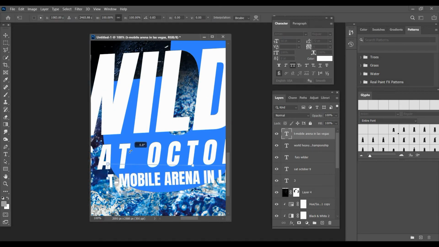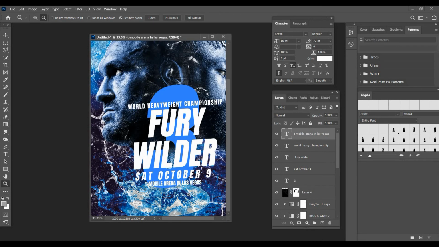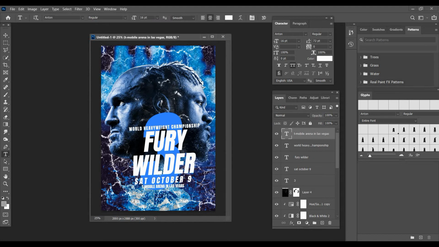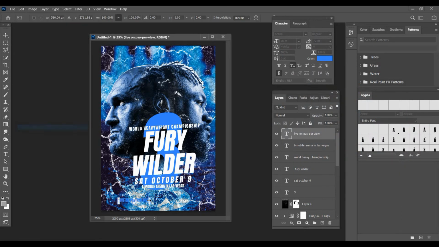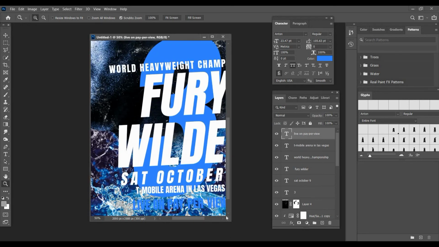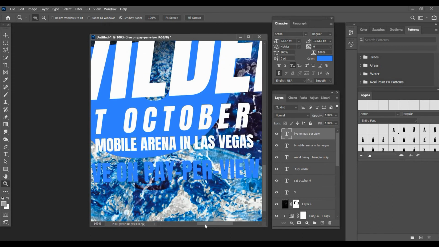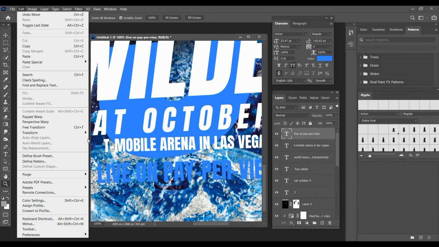I'm just gonna rotate this a bit till it looks better. Then what I'm gonna do is type "live on pay per view," and I'm gonna change this color to the color of this 3 back here, and I'm gonna drag this up and make this bigger, and then we're gonna move this underneath here. I know it's not too visible now, but we are going to fix that.